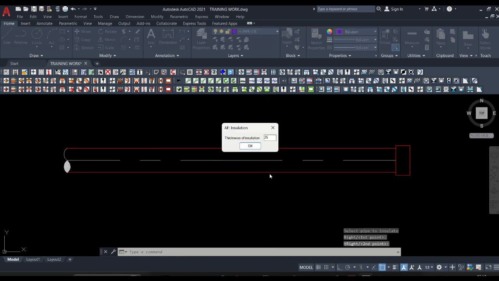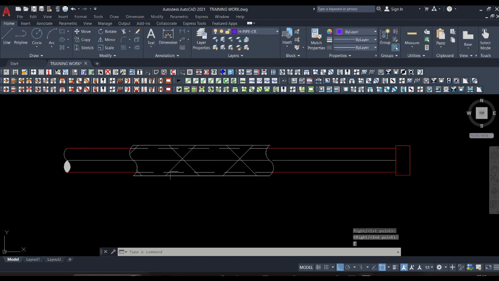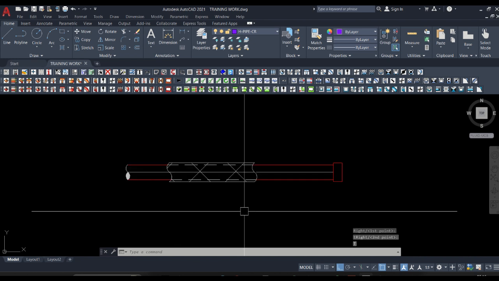Now it will show you the thickness of insulation. Here it is 25. It depends on your thickness. If it's 10, whatever you want to use, you drop it there. But definitely the thickness of insulation doesn't really matter, what matters is the insulation. Then the installer will know the insulation to use. Then you click OK. Automatically what you find is insulation around your pipe.